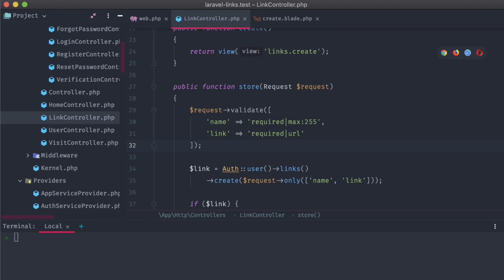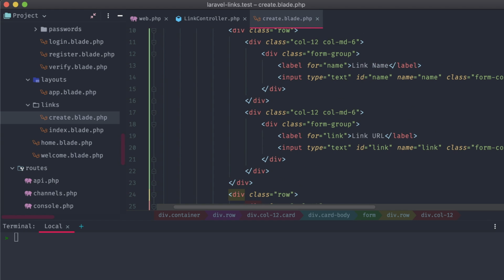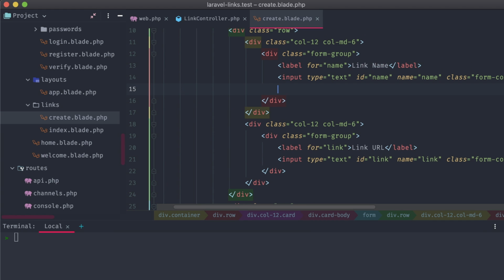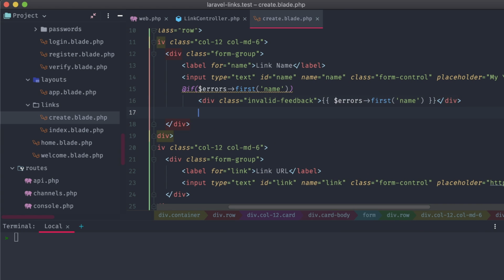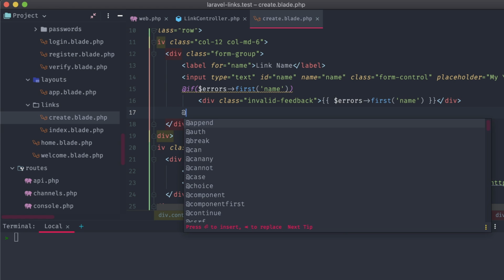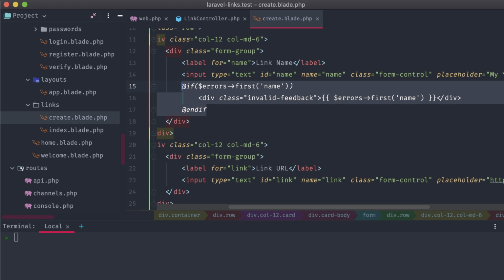Opening back up our create.blade file, let's create spaces to use that error data. Under our link input, we can use @if $errors->first, and then the name of our input, which happens to be name. Then we'll return an invalid-feedback div, echoing out the value of $errors->first('name'). And we'll copy the same to our link input.